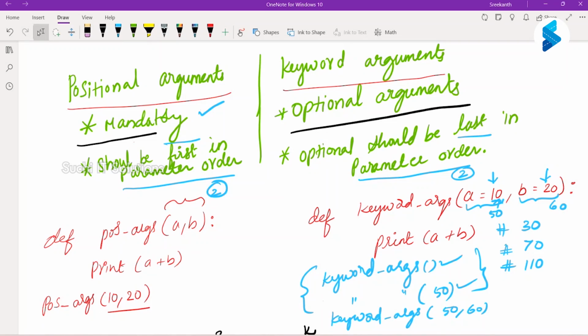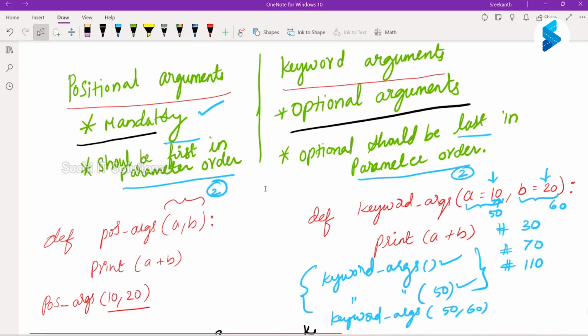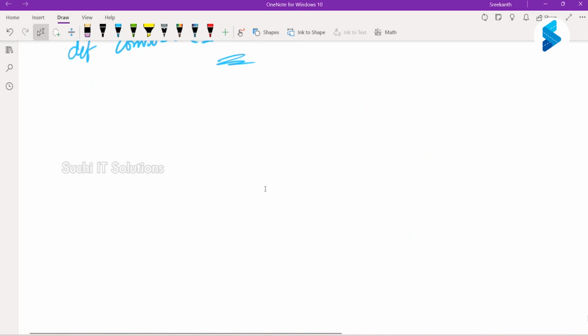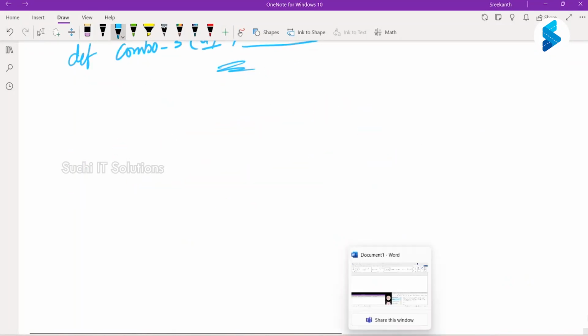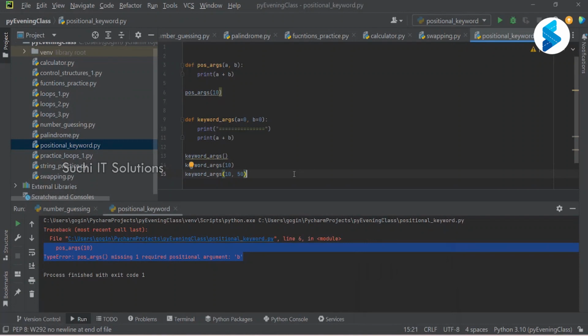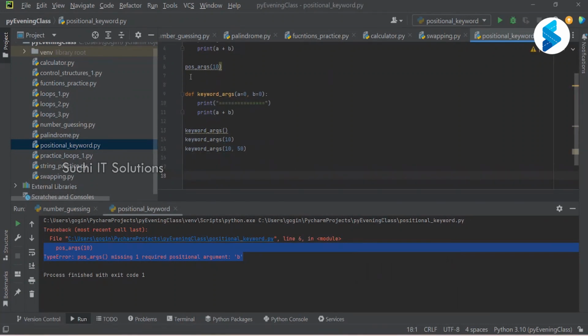What if I give, okay, let me come to that. More parameters. So the function I have is this. First let us finish this example here. I'm going to comment this out for a moment, and comment this out as well.